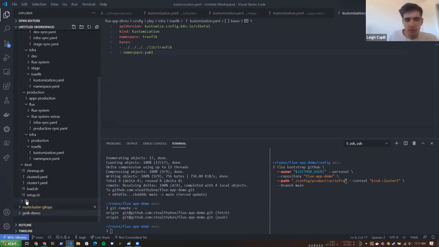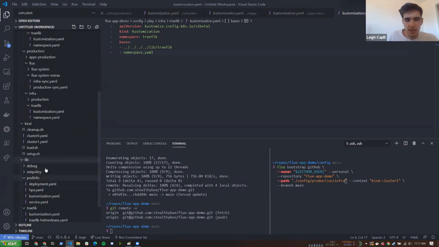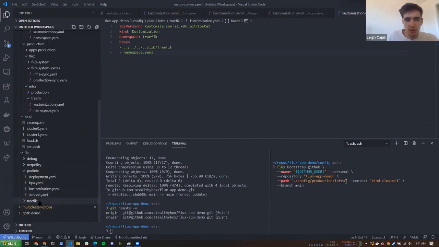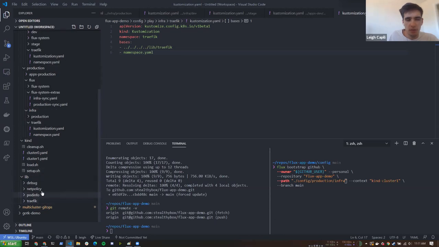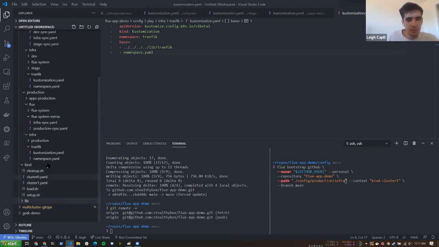But here's the lib folder, and this has a bunch of customized bases in it. We're going to be using the traffic ingress controller as well as pod info. And then there are some policies in here as well as a debug pod for our developers. We have a kind setup. There are two clusters that we're going to be working with here today.